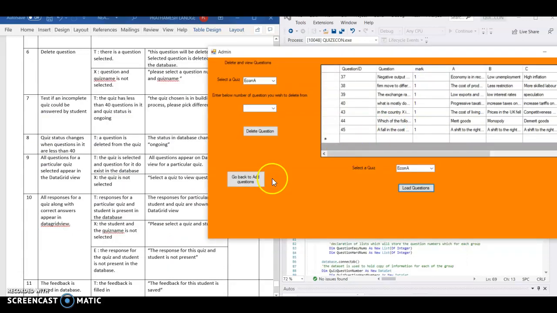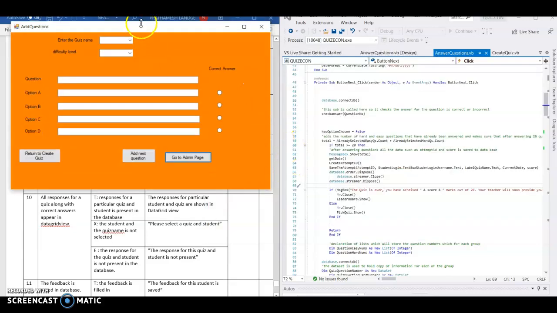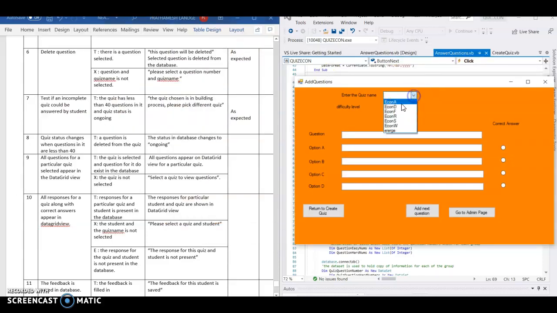Let's do the other way around. Let's see if it changes back to done. Done means the quiz is complete. If it's ongoing, the student can't attempt it. That's why we use that quiz status column. So a student just can't attempt a quiz which doesn't have the full number of questions, 24 hard and 24 easy.